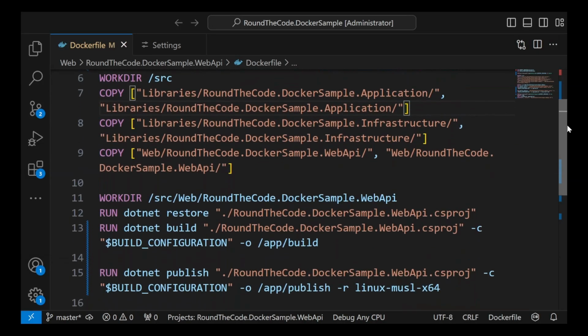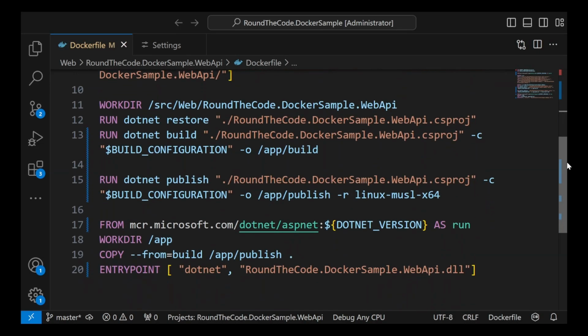How do you write a Docker file for an ASP.NET Core application? Stick around as I'll show you how to write one and how you can run your ASP.NET Core app from it.